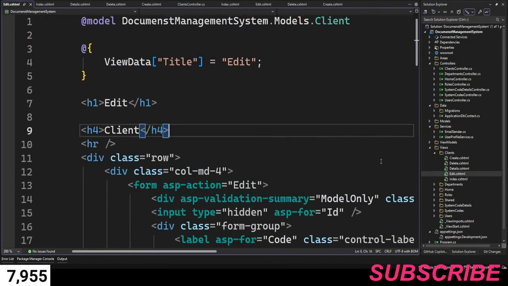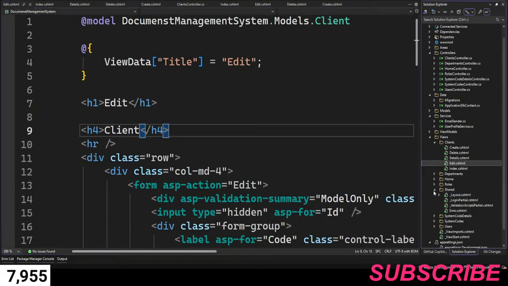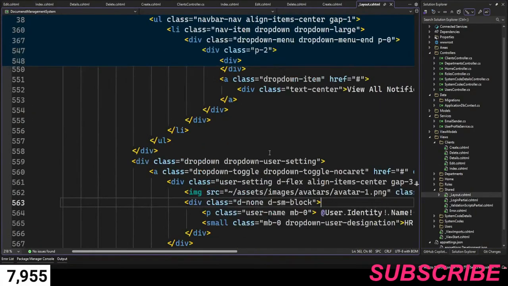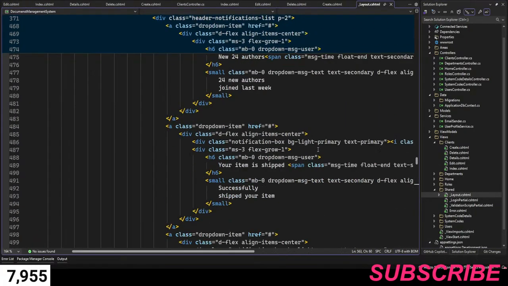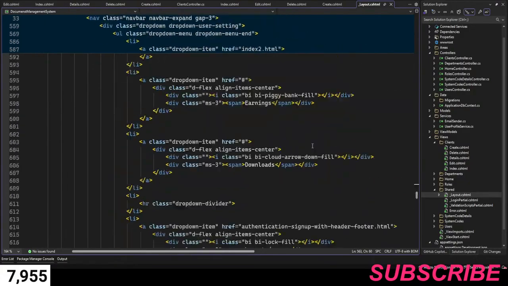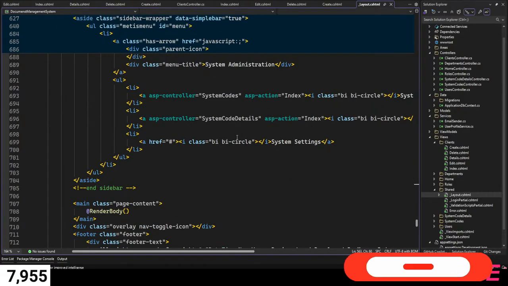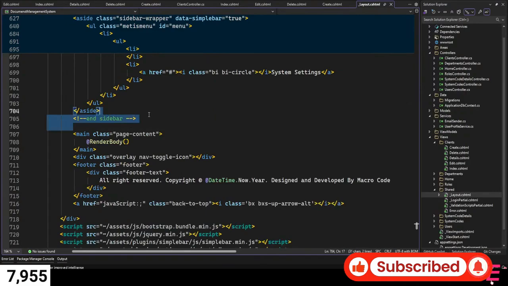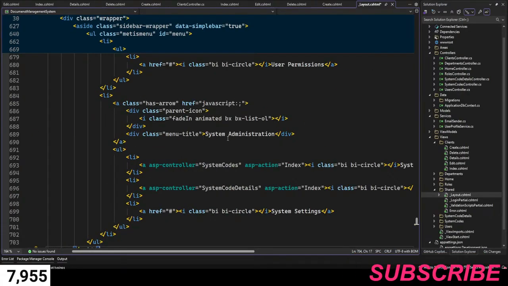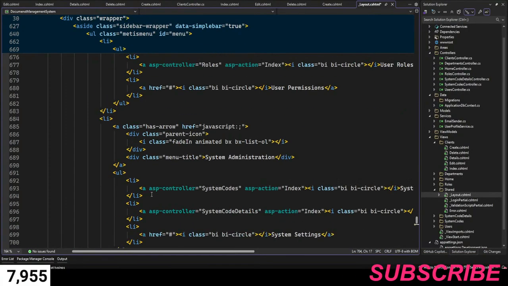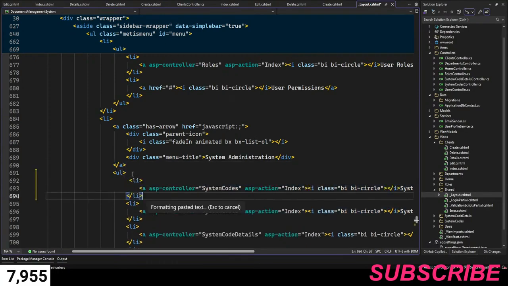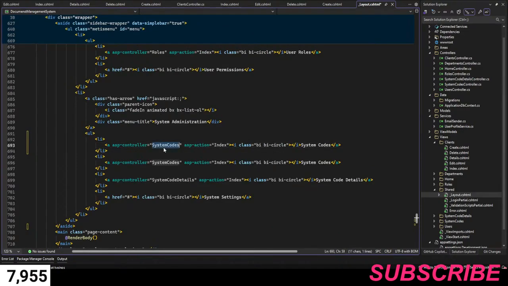Now, if you go to our shared layout, on our navigation menu, we can now introduce a section for clients and departments. So for the administration, I'll just come and add here a section for departments. So let me zoom out. So here we'll call these departments. Then these will be index, and I call these departments.